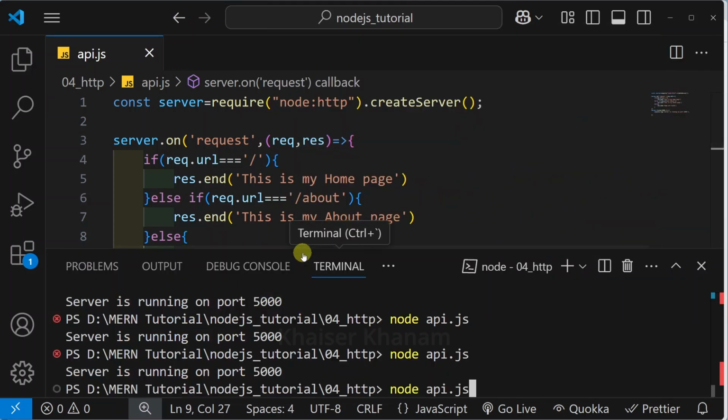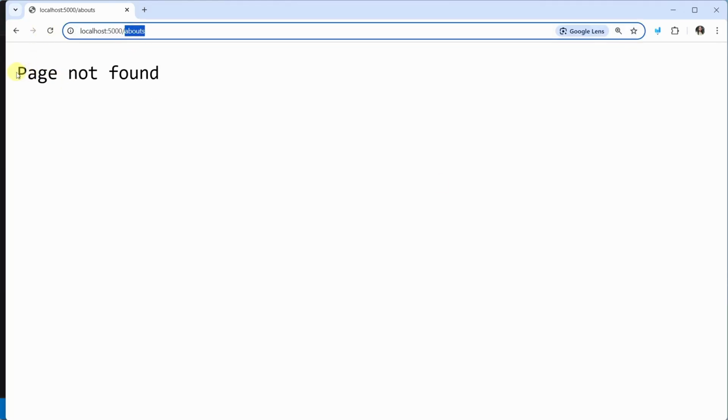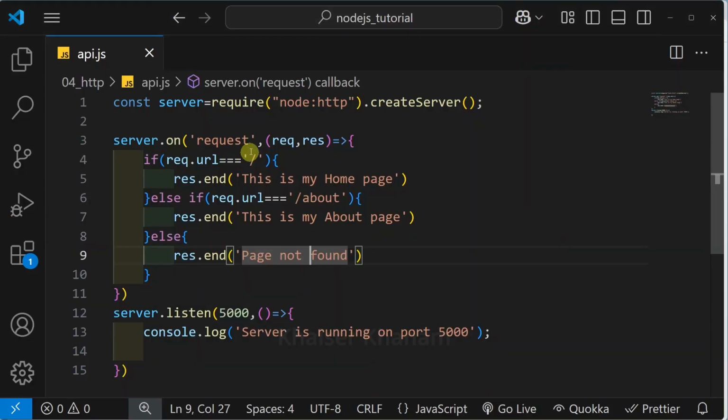I'm just going to restart my server. I will come here. Now you can see here I have written about. So that is the reason I will have page not found. This is how these routes will be working. I hope you understood how to define the routes.